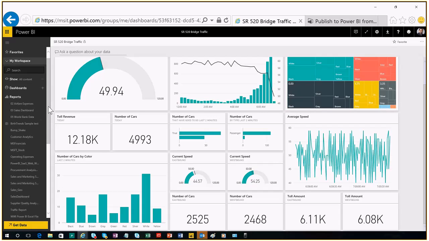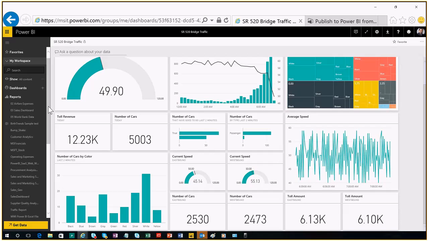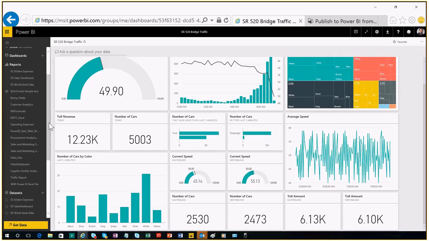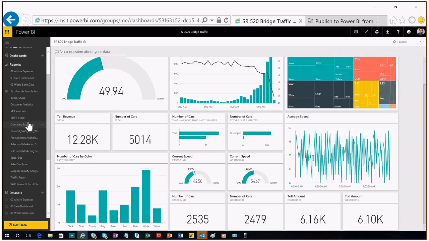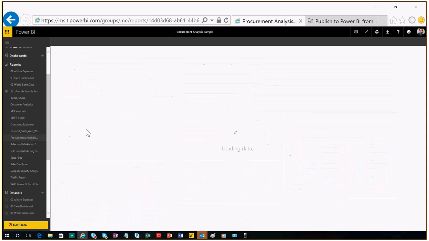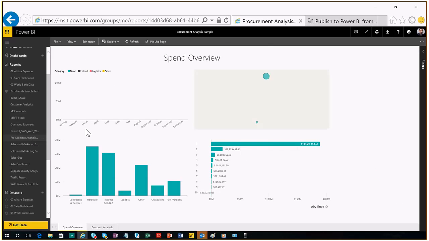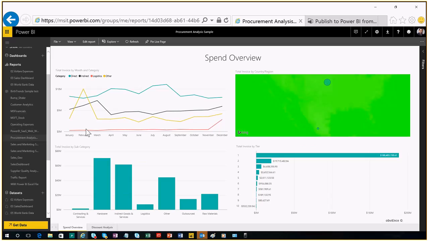If I want to create a dashboard, I should already have some report shared with me, or I should have created a report. Now I have some reports right here. Let's say I look at the procurement analysis. Again, this is the report which we used to build the dashboard earlier. I can interact with this report again.